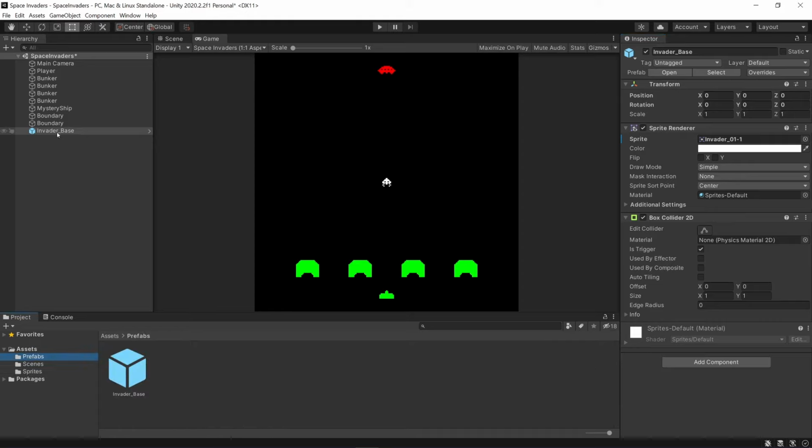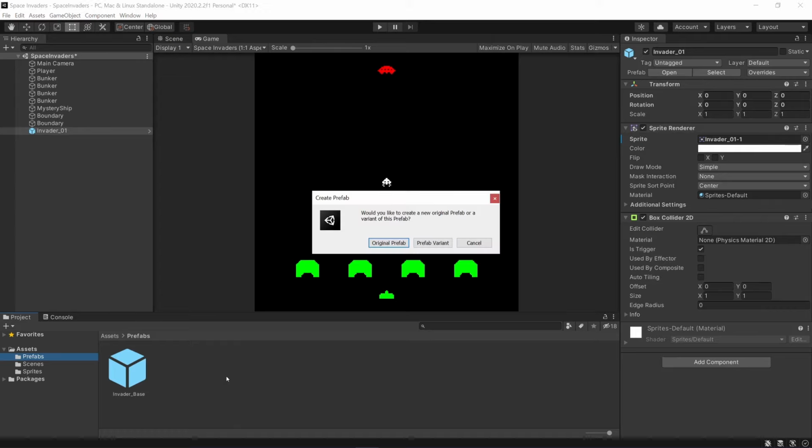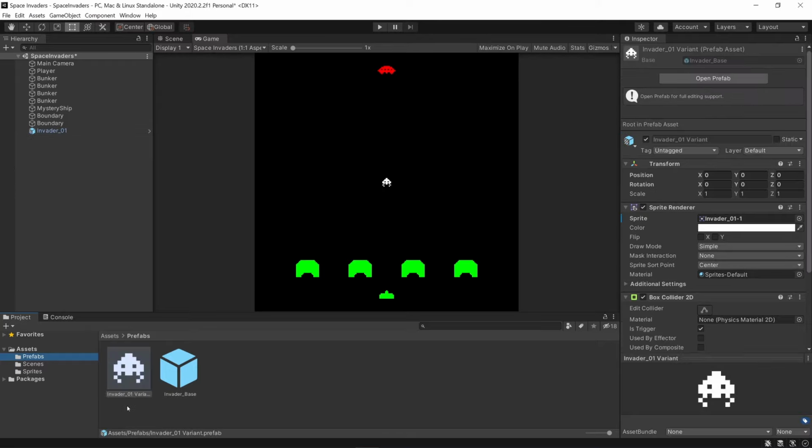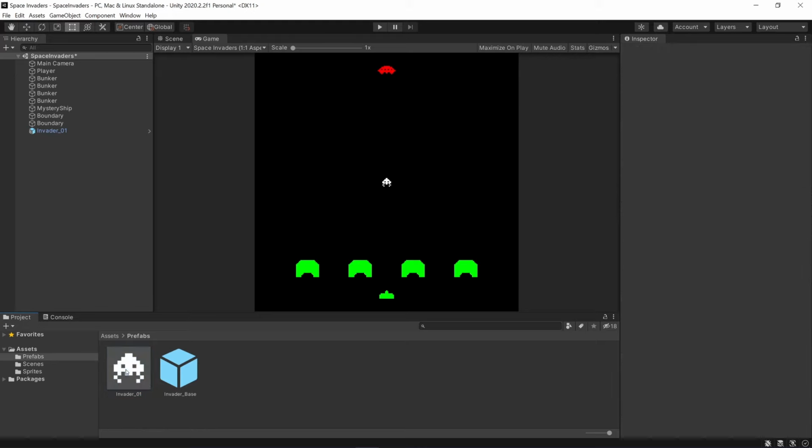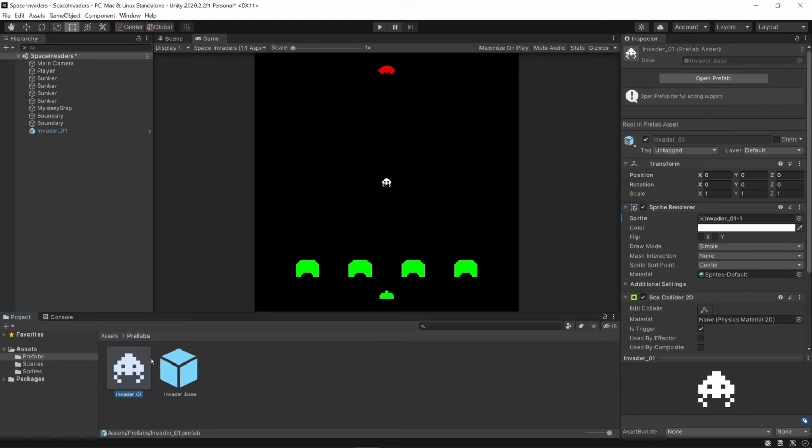Now, if we drag this again into our project folder, we can create a different prefab that's a variant of the base. Let me first rename this. I'm going to call this one Invader 1. So I'll drag this in, and it's going to ask us, would you like to create a new original prefab or a variant of the prefab that I'm already using? And we're going to create a variant. And so now we have Invader 01 variant. I'm just going to get rid of the variant there and just have Invader 01. And notice how we can actually see the sprite show up there too.